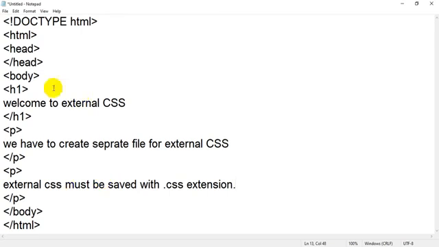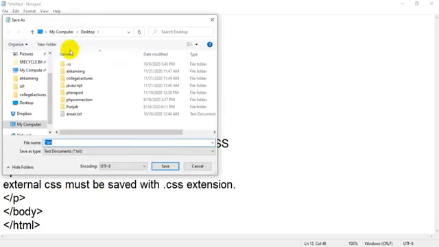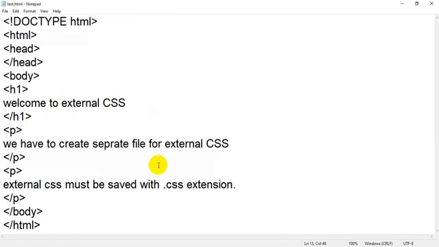Okay, now I am going to save the file. I am going to save it as test.html, it's my HTML file, so I have saved it as an .html file.